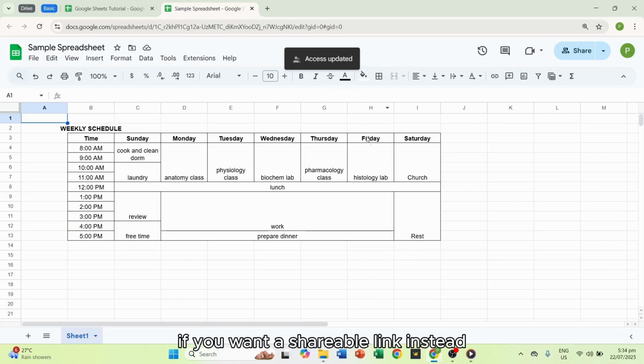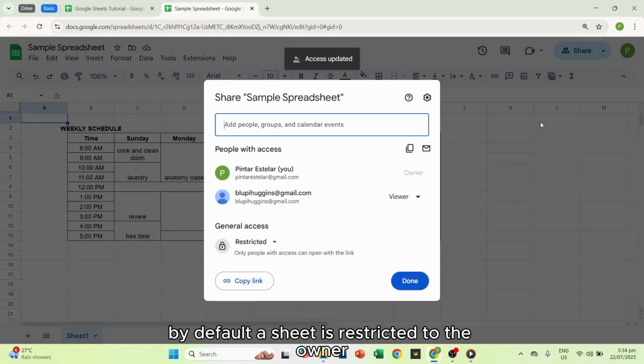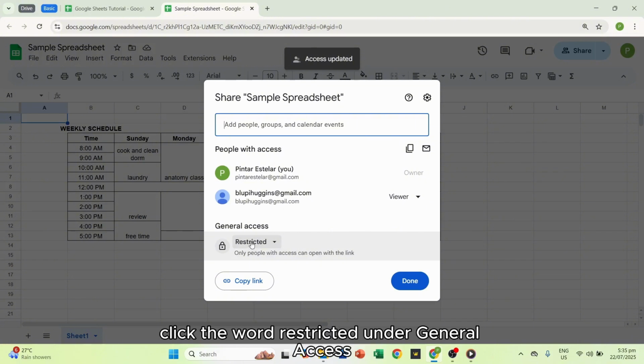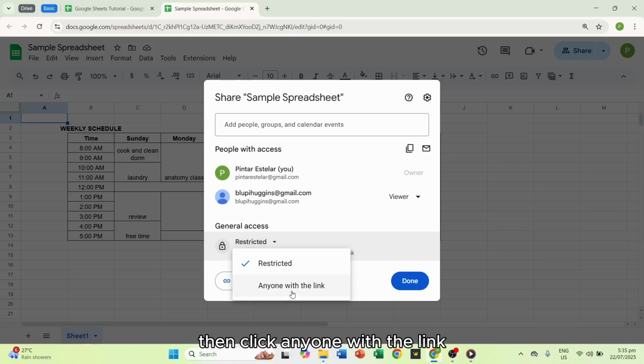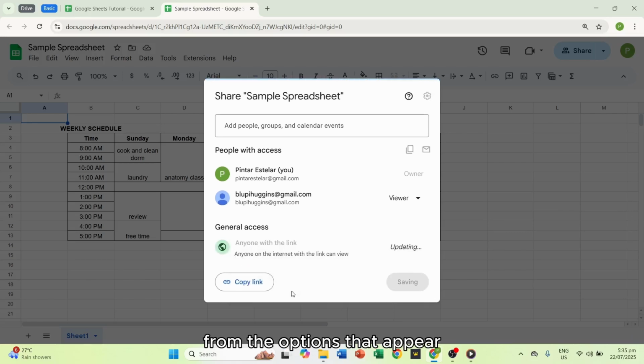If you want the shareable link instead, click the Share button again. By default, a sheet is restricted to the owner. If you want the file to be viewable to anyone with a link, click the word Restricted under General Access, then click Anyone with a link from the options that appear.